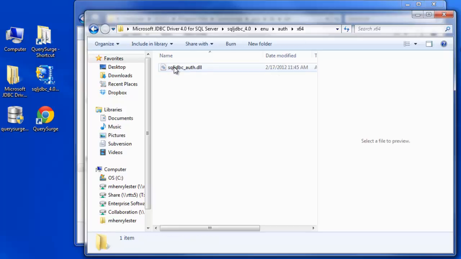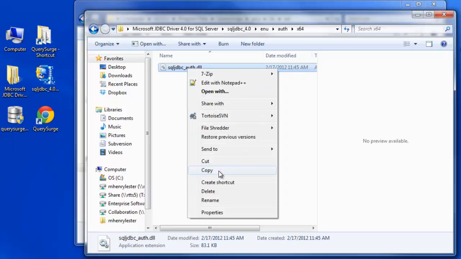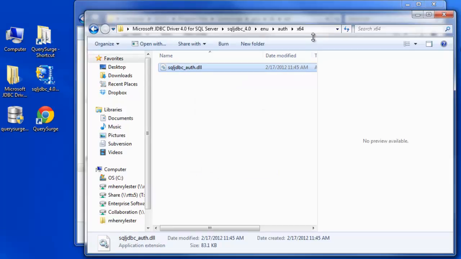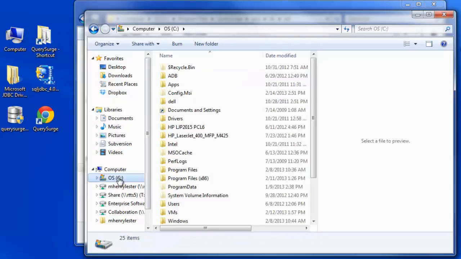It is important to select the right file for your system. Finally, the SQL JDBC Auth DLL can be copied from this folder. I'm going to place it in the C Windows directory, since this folder is contained in the path variable.